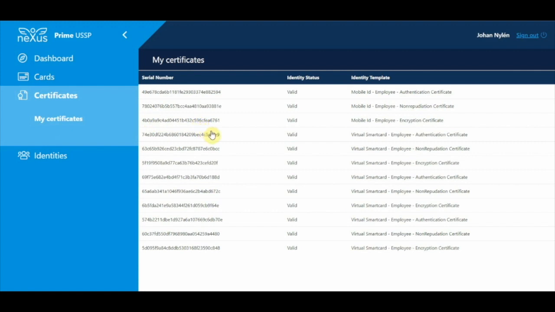So you can see here that I have different types of certificates. The top 3 belong to my mobile identity, and I have 1 authentication, 1 signing and 1 encryption certificate. The other ones belong to virtual smart cards that I have provisioned to my device, and I can also see the serial number of those certificates.